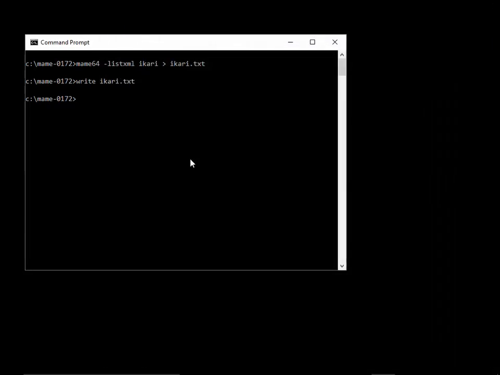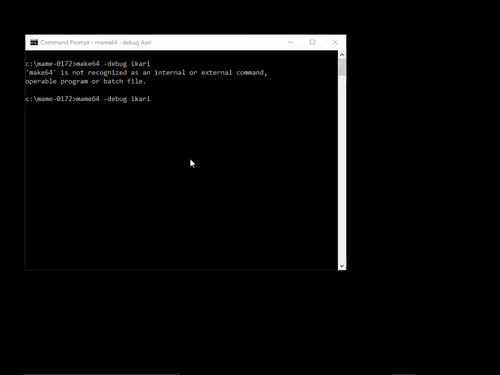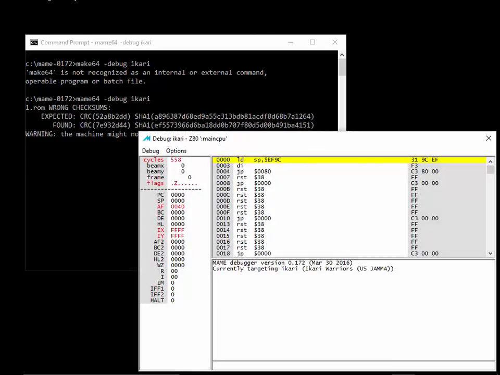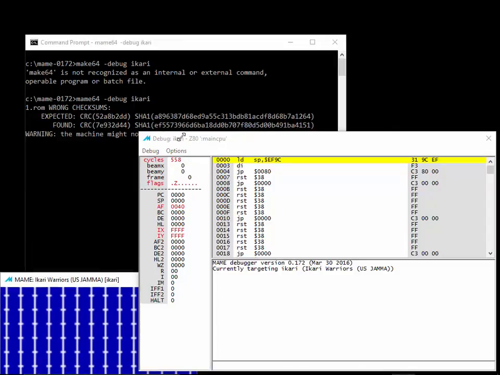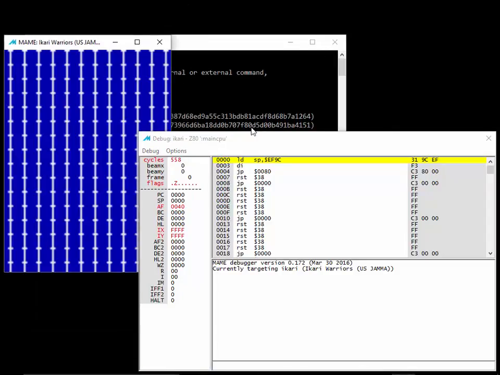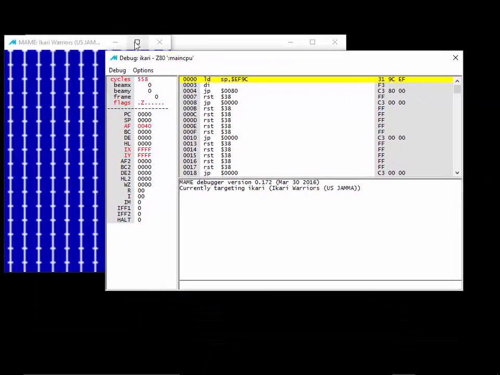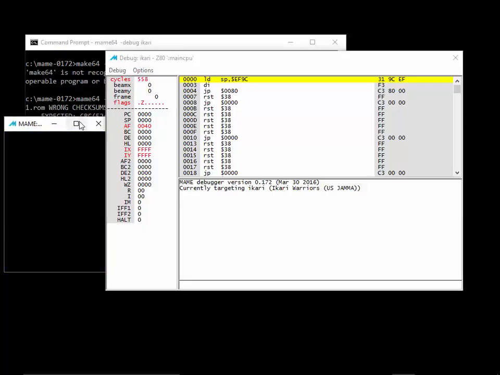Okay, all right. So now let's start up MAME in debug mode. mame64 -listxml, we want -debug akari. Not make, mame64. There we go. And I'll move my thing over here so you can see what's going on in the window. I'm going to minimize it so it's real small, because we're really more concerned about the debugger at this point, not so much the main window.